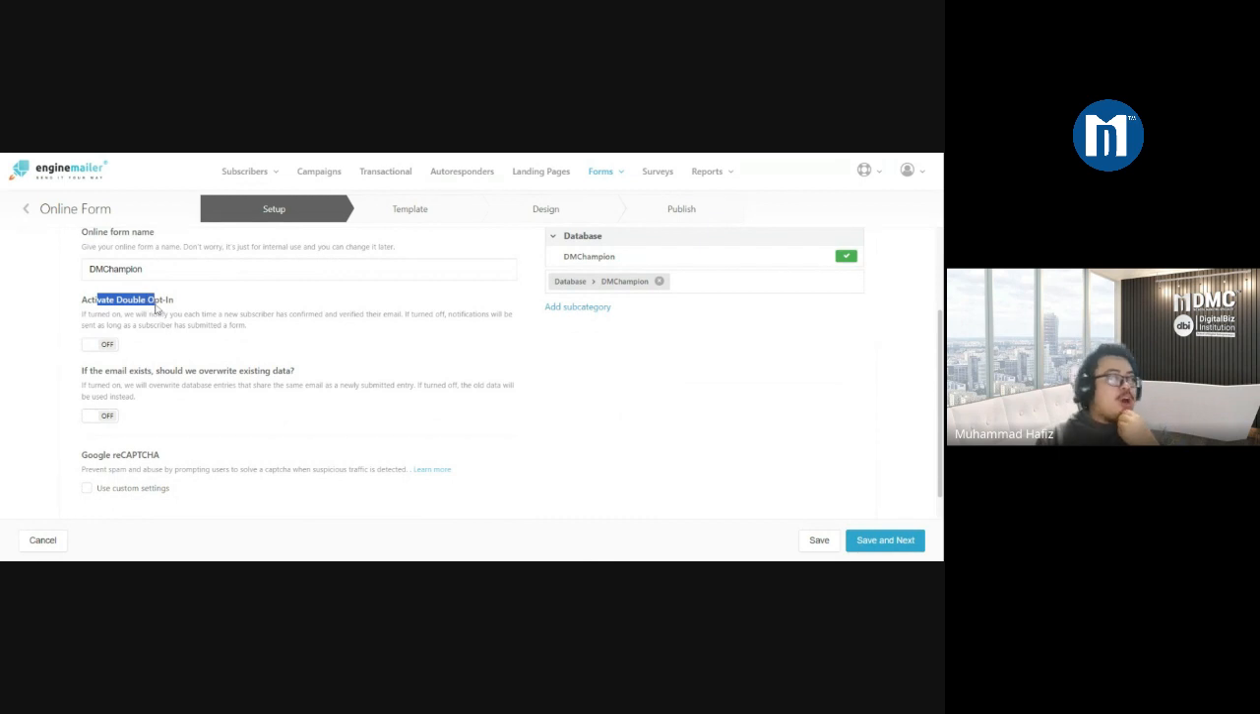You can activate double opt-in. Double opt-in simply means when they fill in their name and email, the data is not yet sent to you. The data is sent to them first, asking whether they really want to opt in for this email newsletter or not. If they choose yes, then go for it. If they choose no, you will not receive the data. And usually I suggest this.